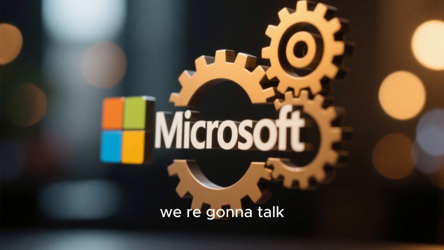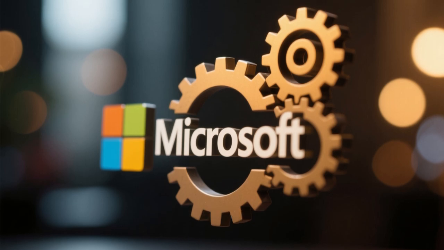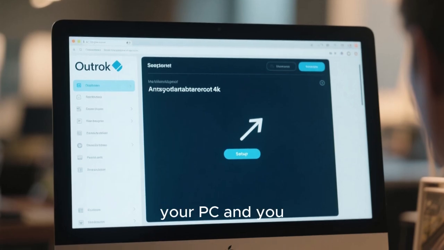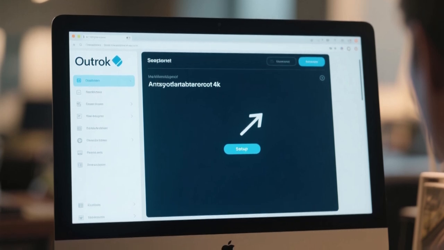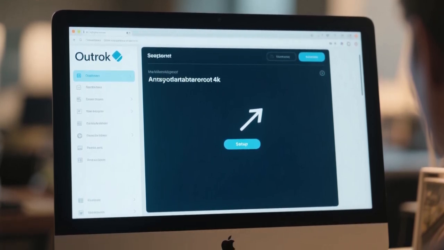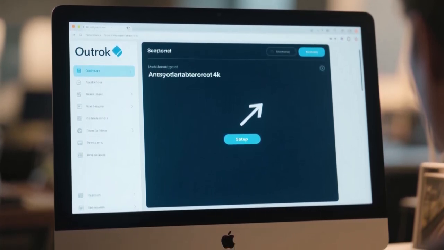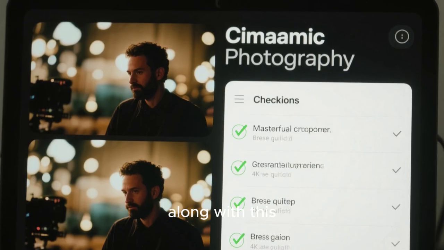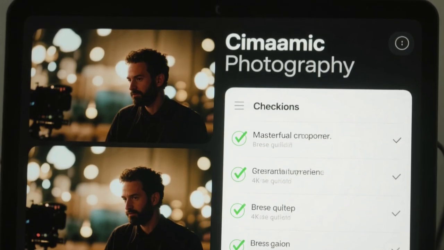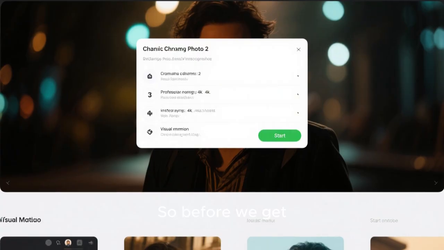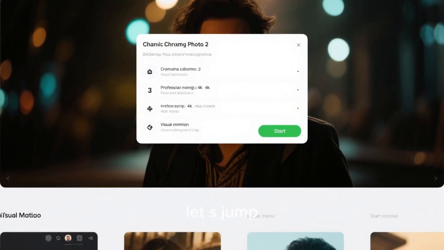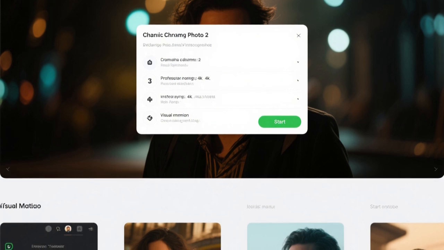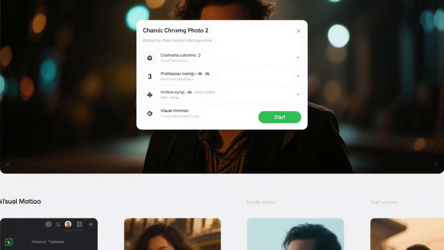In today's video, we're gonna talk about Microsoft Outlook 2010 and how to set it up. So if you have Microsoft Outlook 2010 installed on your PC and you would like to know how to set up your email account on here, then this is the video for you. We will be covering everything step by step in great detail so that anyone can follow along with this tutorial. Before we get started, make sure that Microsoft Outlook is installed on your computer. And without further ado, let's jump straight into the video.